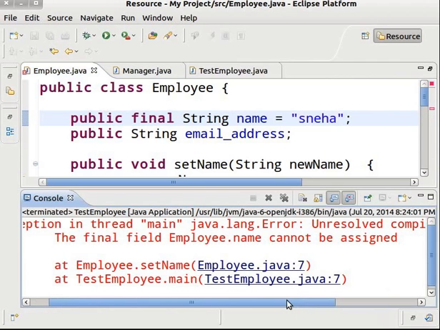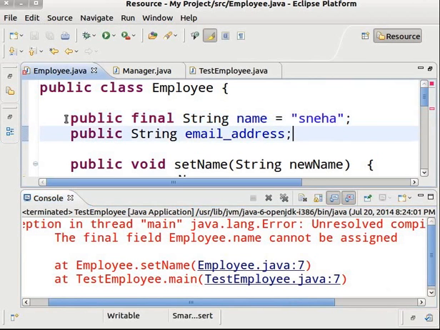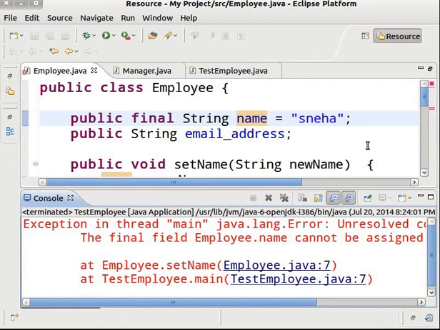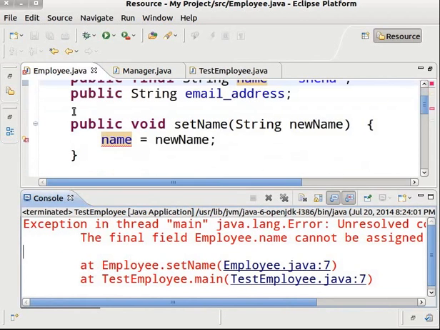We get compilation error. The final field employee.name cannot be assigned. This is because here the final variable name is already declared and initialized. We can initialize a final variable only once. So we will comment the method setName, which modifies the variable name.